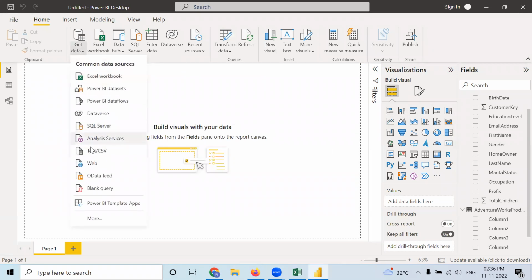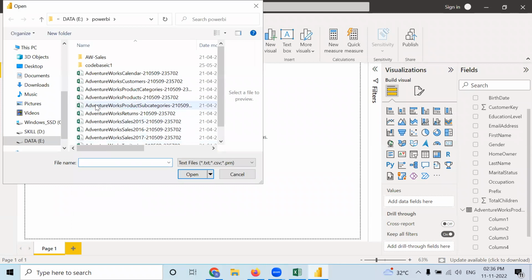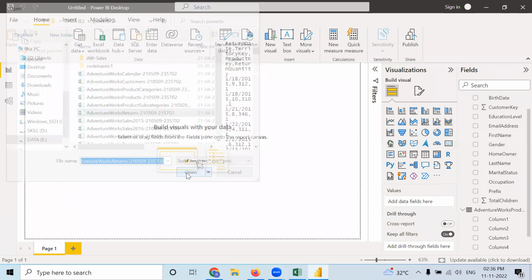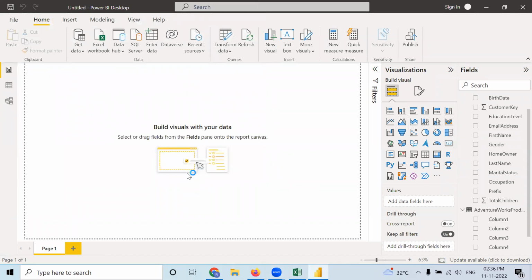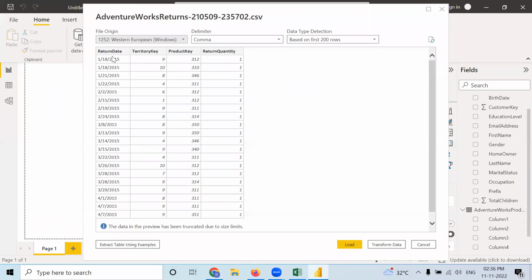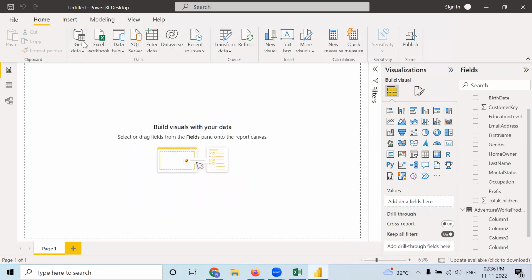Now go to get data. Again, we are taking some more tables. Returns. Here you can see some data, some data is being updated, right? Not day-to-day, occasionally some days data is being updated, okay? Throughout a year.